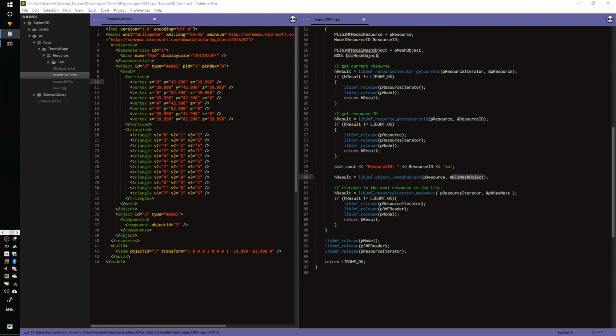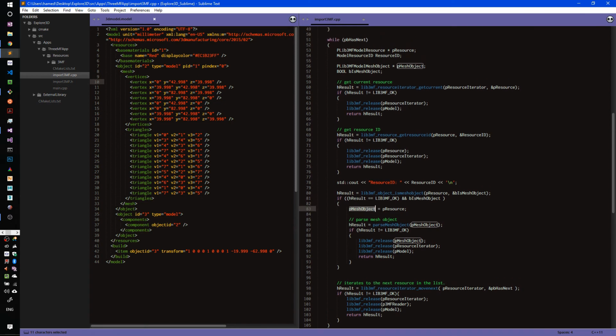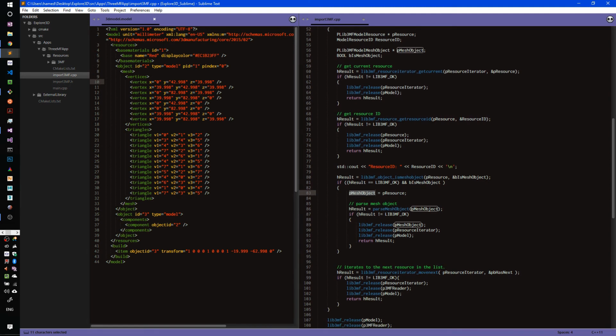Now, the next step that we want to do is we want to make sure that this mesh object is set to true, and the result of is mesh object is also okay. If everything is okay, we are going to point our pmesh object to this p resource, and you'll see in a moment why we need to do that. And we pass this to another function that we are going to write in a moment called parse mesh object.